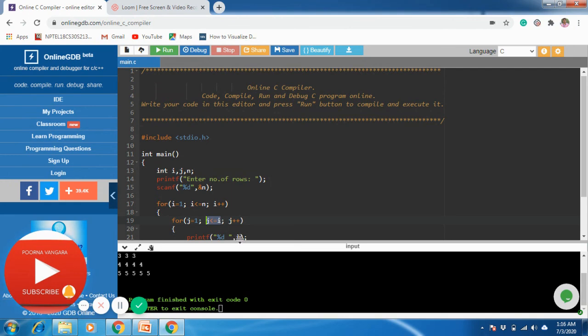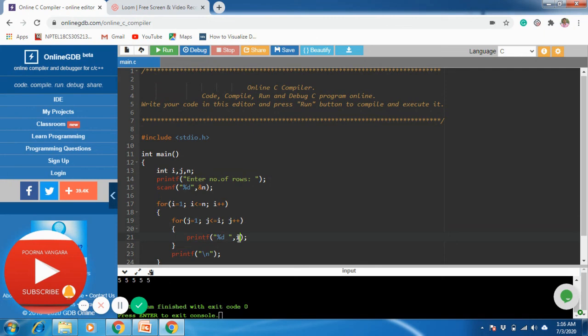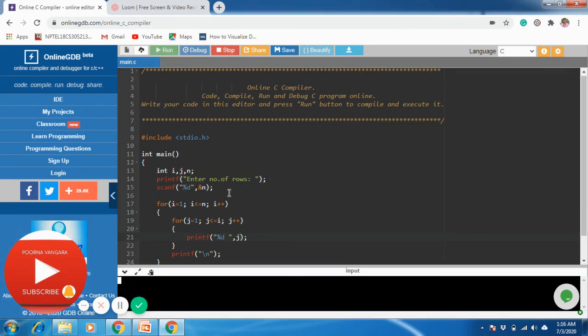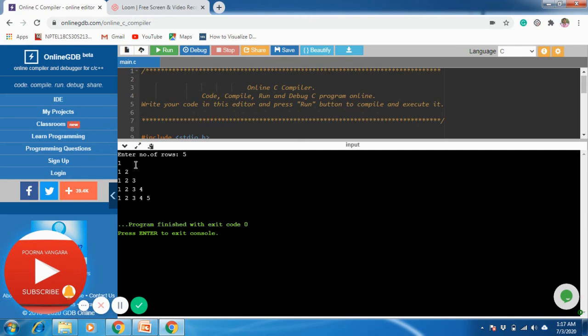Okay. So if you do one more change, instead of I, if you are writing j, let me run this and let us see the output. 5, enter. So now you can see the output is changed. So with the basic algorithm, with little changes you can generate other patterns also. If you understood this basic pattern generation logic, you can do the remaining patterns also.